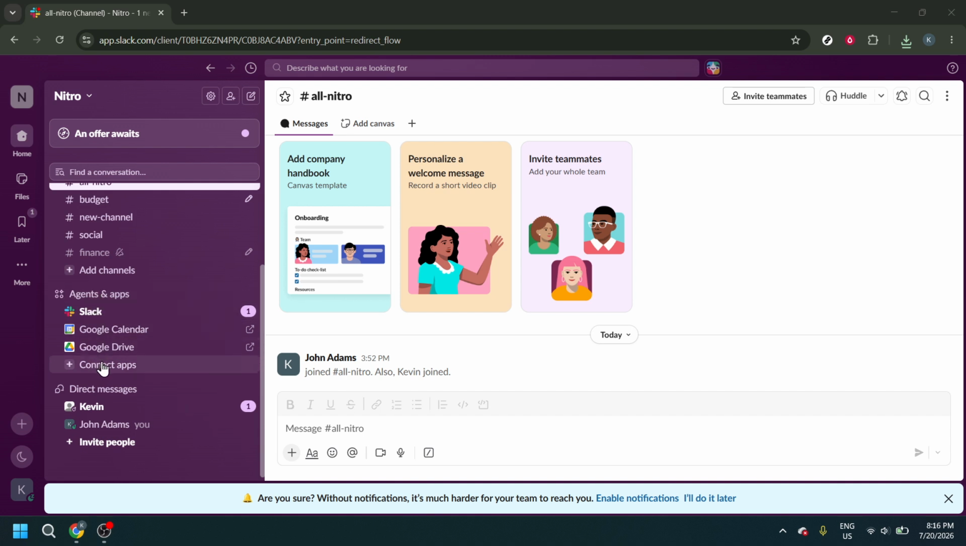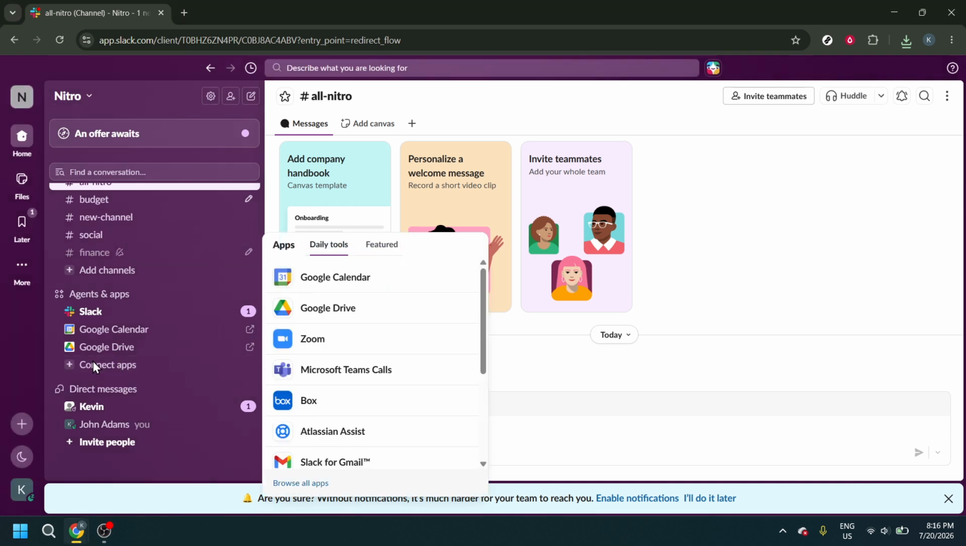Once you're in that section, click Connect Apps. This will take you to the place where you can browse available integrations for Slack. If you're doing this for the first time, you may notice a marketplace style page where apps are listed with descriptions and options to connect them. Take a moment here to make sure you're in the right place before moving on.